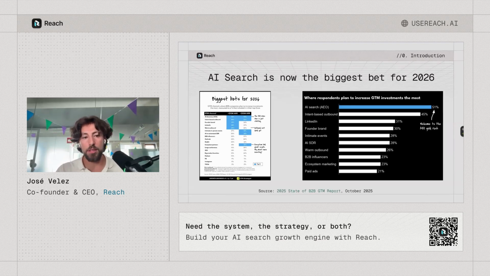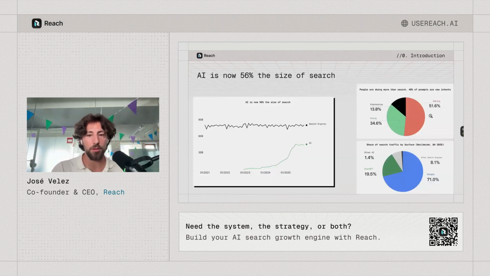And naturally, this is why many go-to-market leaders, this is a survey that Cal Poyar from Growth Unhinged and Maya Voye from Go-to-Market Strategies did to several 100 to 200 go-to-market leaders at some of the fastest growing tech companies in the US. And as you can see, all of them list AI search or answer engine optimization, AEO, as the number one go-to-market bet for 2026 and beyond.